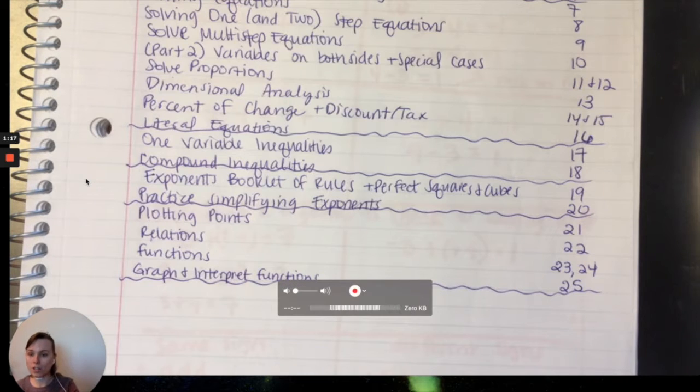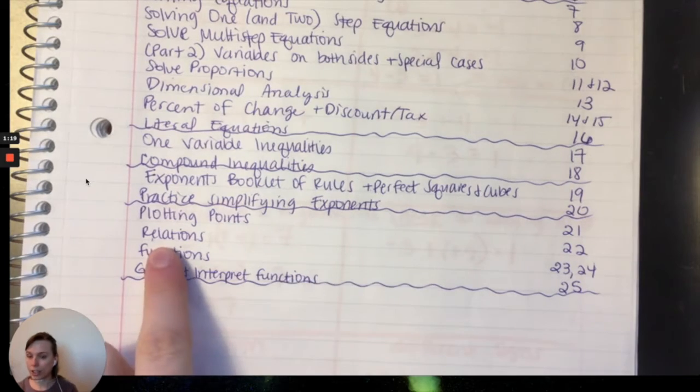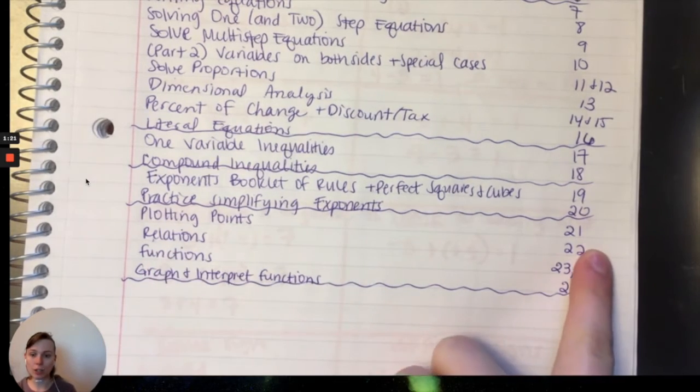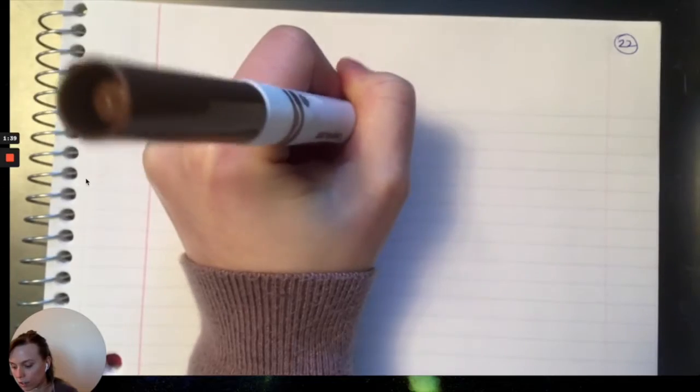So moving on to table of contents. Relations is today's, and it's page 22. Make sure that you are labeling your table of contents and labeling your paper. So relation. We're going to define it first. A relation is a set of ordered pairs.